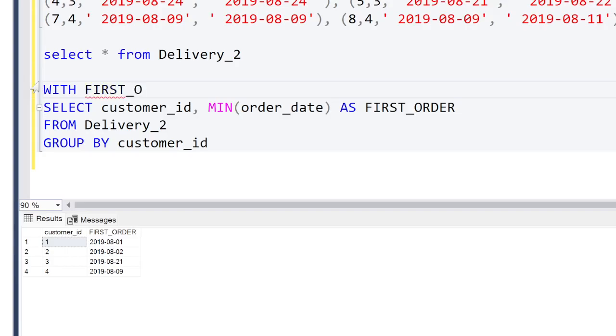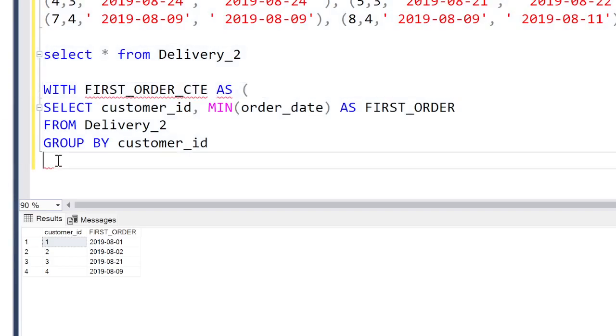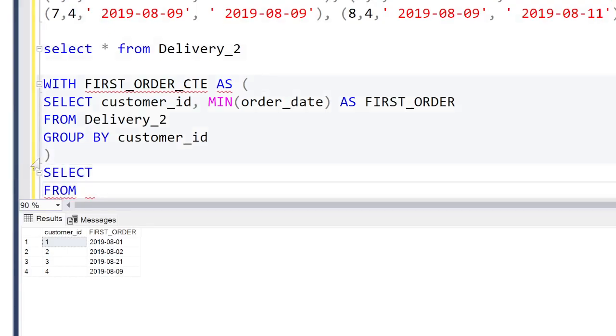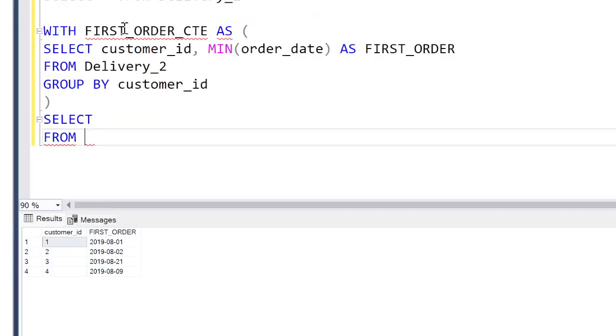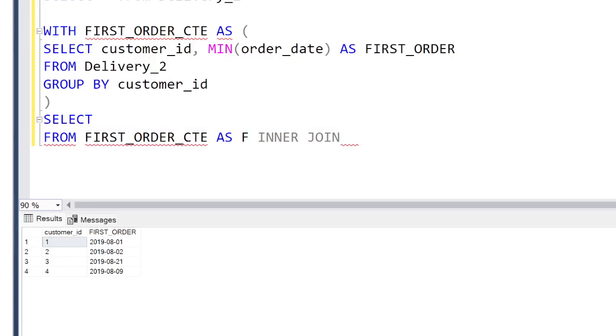So first order CTE as this, and let me say select from this, let's say select from this as F, and I will do an inner join. So inner join with the delivery table, with the delivery table as D, on which condition, on F dot customer ID.